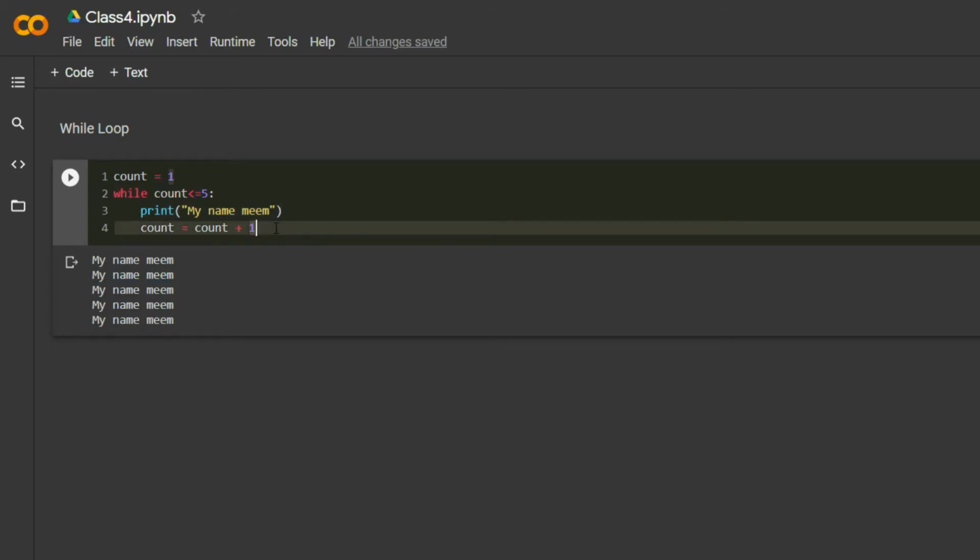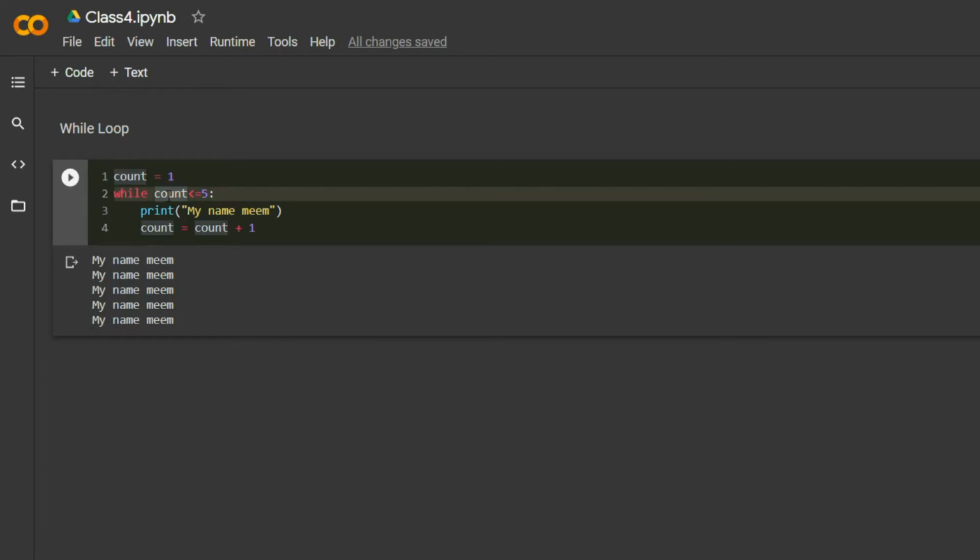Then it goes again to the next line. Now the count is 3 plus 1, 4. Then it goes to the while loop again. Is 4 less than 5? Yes, 4 is less than 5. Then print my name Meem in the fourth line. Again increment the count, plus 1. Then 4 plus 1 is 5. Is 5 less than 5? No, 5 is not less than 5. But is 5 equal to 5? Yes, 5 is equal to 5. Then print my name again in the fifth line.